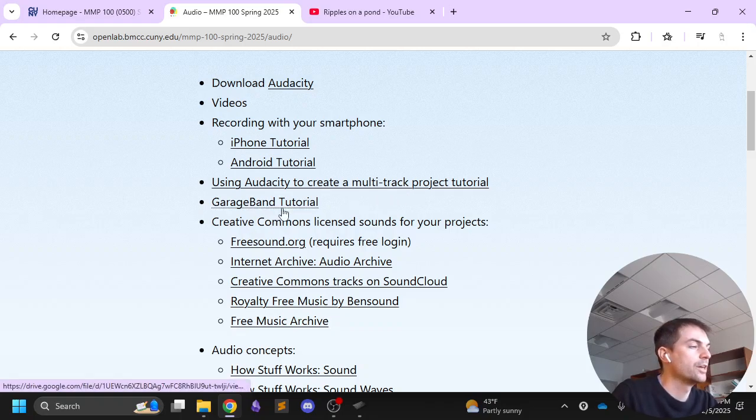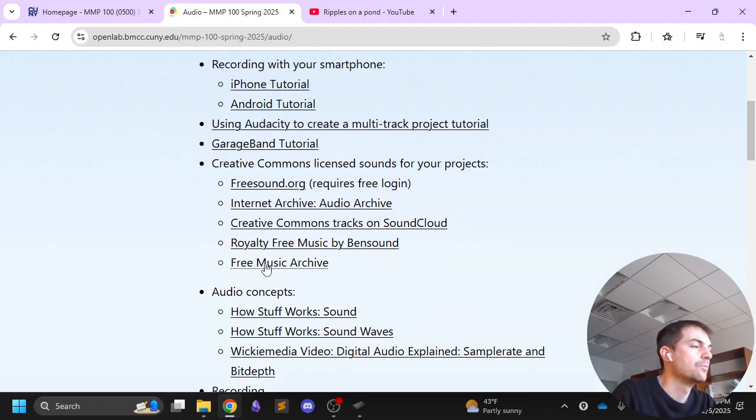There's also a little GarageBand tutorial here. If you've used GarageBand, it's pretty much a similar program. It's more geared towards music, but it has a lot of the same features as Audacity. So you could use GarageBand. Maybe you already have some familiarity with that. There's some links here to different Creative Commons resources for downloading sound. We'll look at these in another video, but you can see there's some options there.